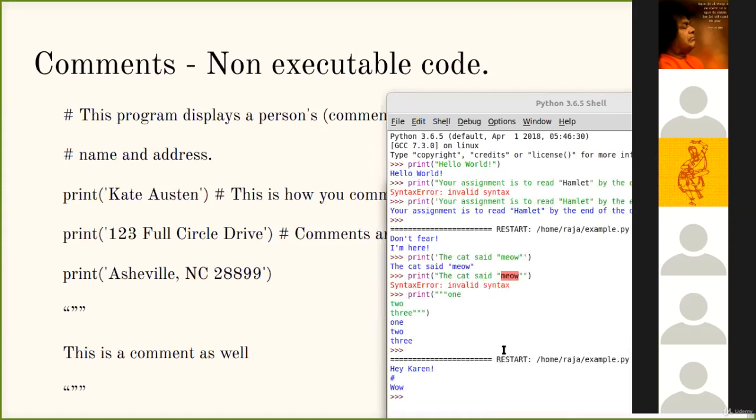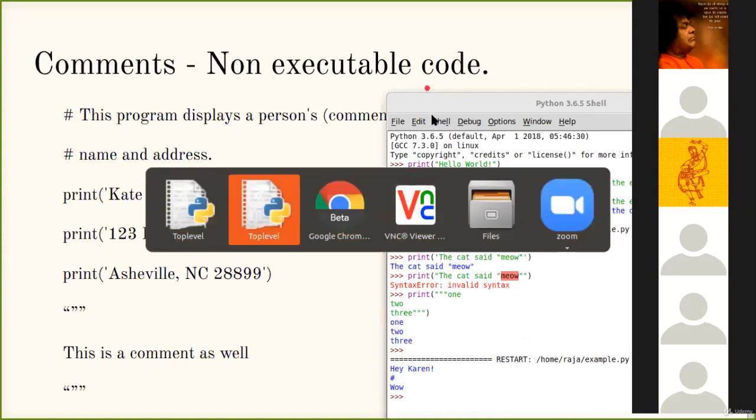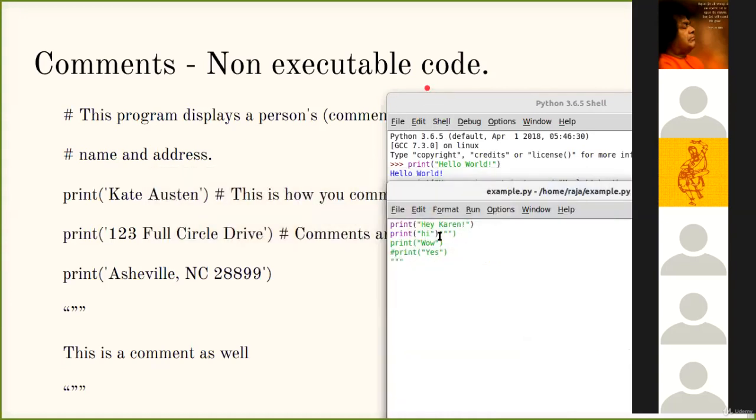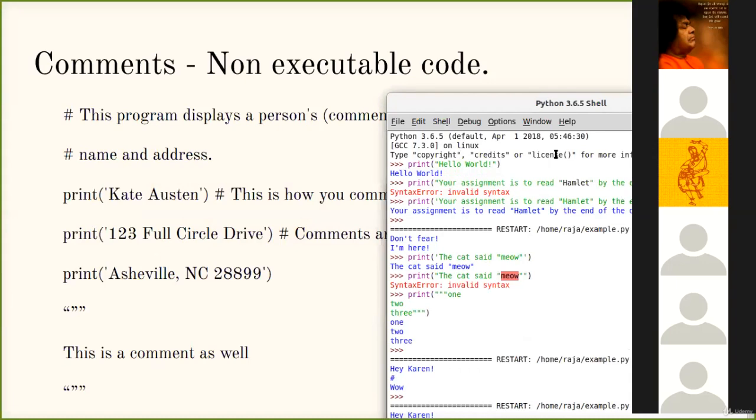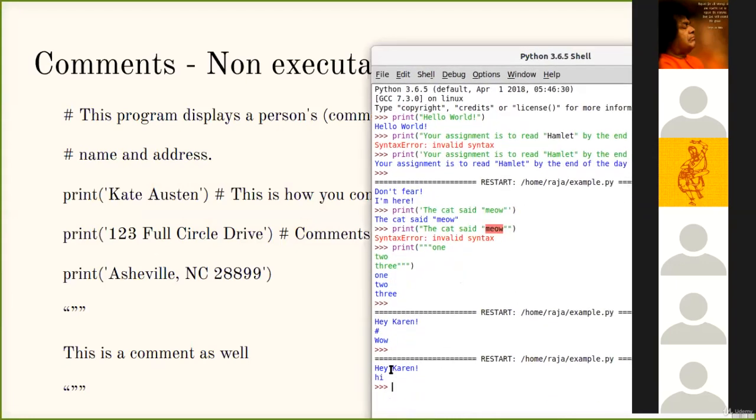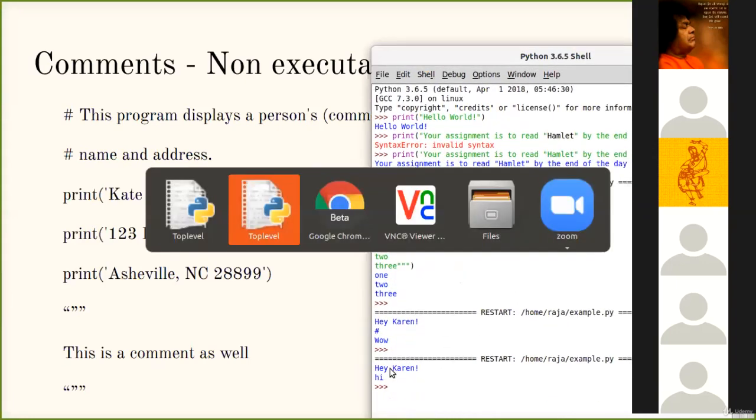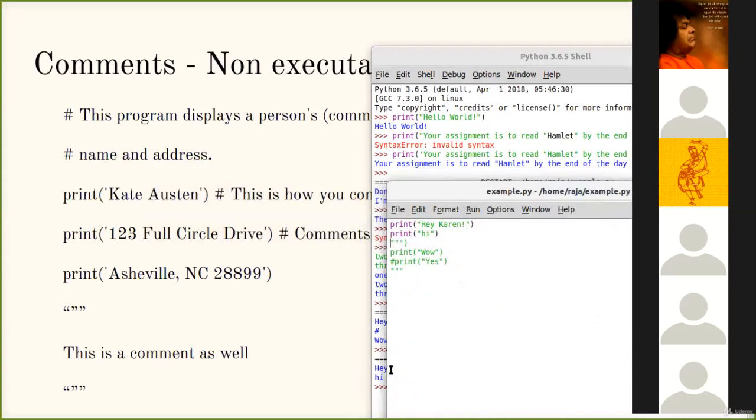Oh, it says invalid syntax. So that means you ended it wrongly. Now it did work. So that's what I would like to demonstrate. If you want to comment multiple lines of code, you can use the triple quotes.